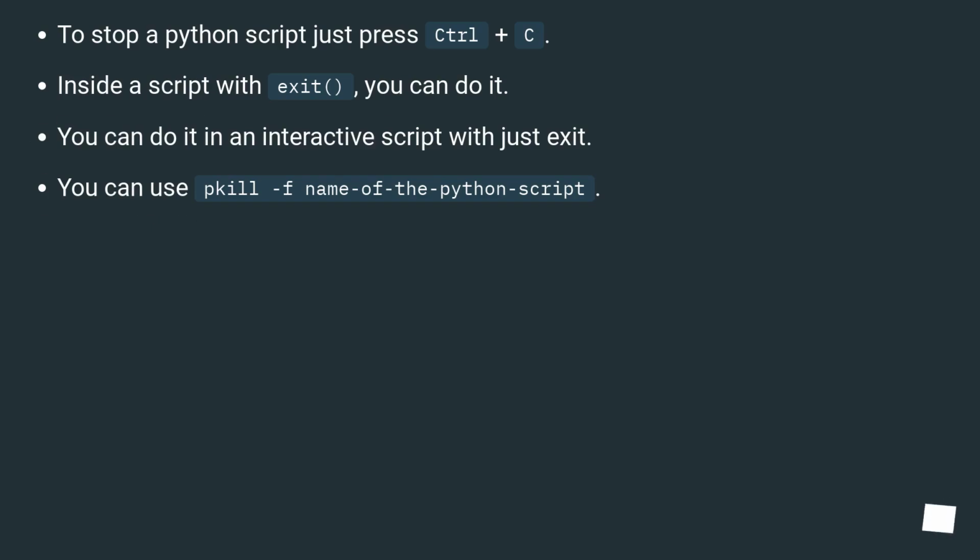To stop a Python script, just press Ctrl+C. Inside a script, you can do it with exit. You can do it in an interactive script with just exit. You can use pkill -f followed by the name of the Python script.